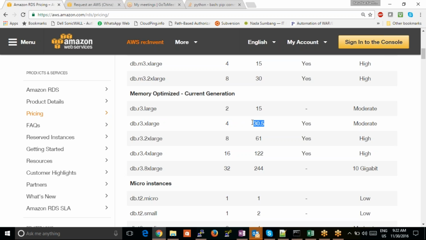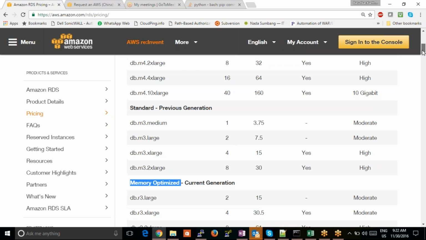When you are not looking for memory optimized RDS instances and want to concentrate more on compute, you go for such kinds of things.